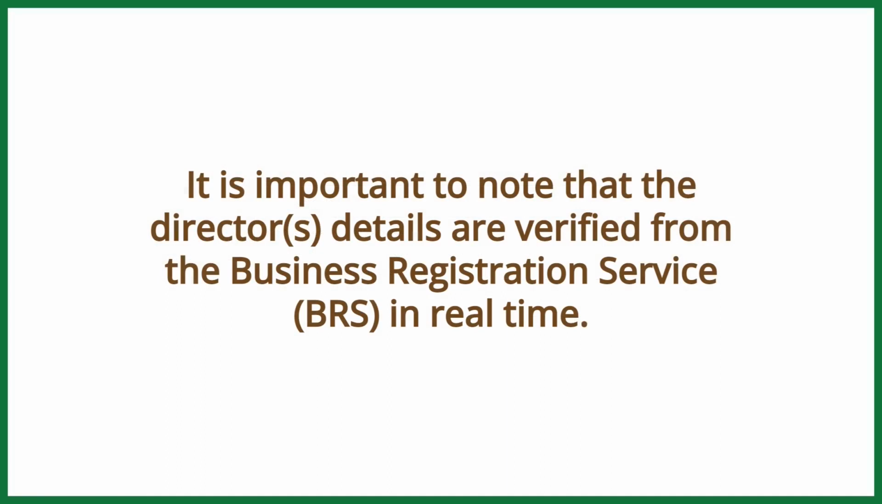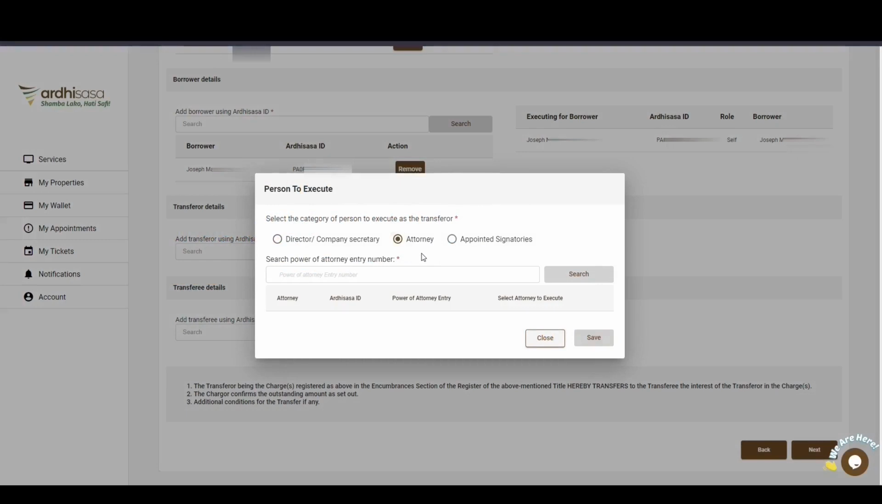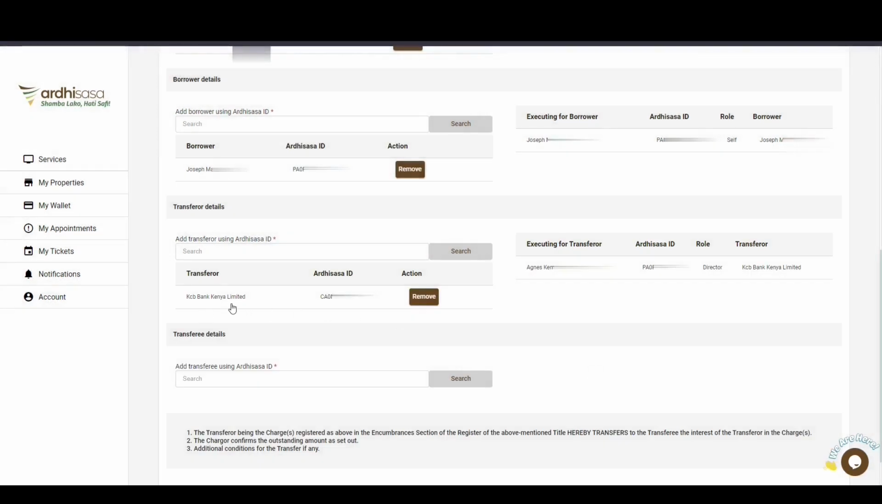It is important to note that the director's details are verified from the Business Registration Service, BRS, in real time. If you choose to go with the attorney option, you'll follow the procedure we've just highlighted, and if you choose the appointed signatories option, which is the case in this one, you'll be required to select from a list of valid signatories of the organization. So we'll go ahead and do so and click on Save, and the details of the transferor as well as the person executing for the transferor will be listed.